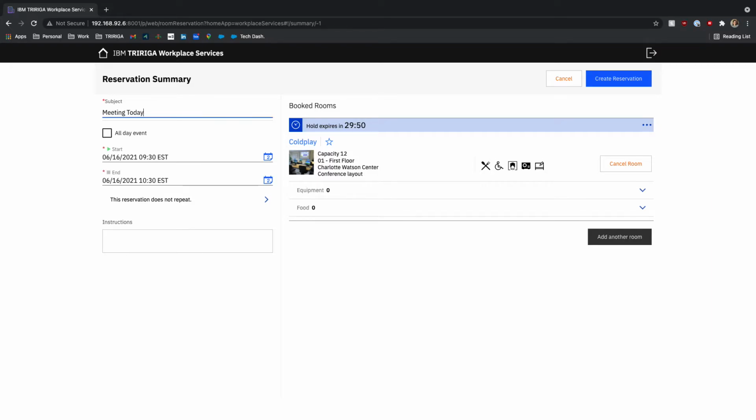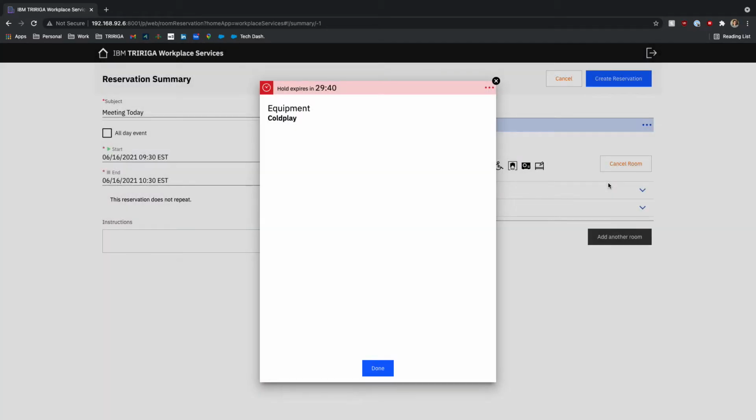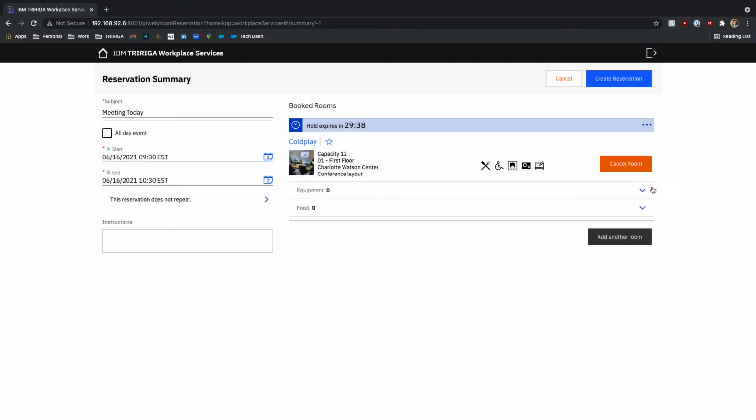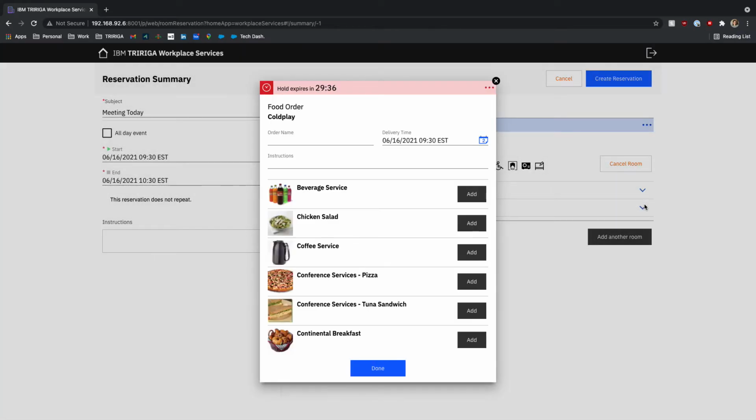We want something that's really quick and straightforward. You'll notice that there's very few prompts here. We do have to have a subject for it and the start and end time, of course, but that's about it. This is where we could, though, go add equipment if we're looking to add equipment. And then if we have catering available, whatever we add will be paid for by our allocated business unit.